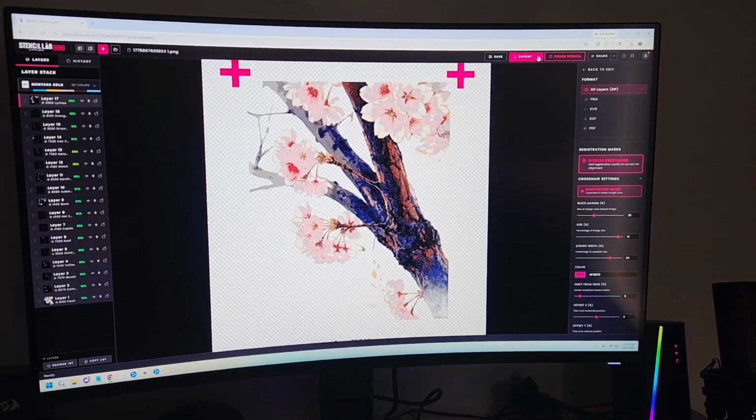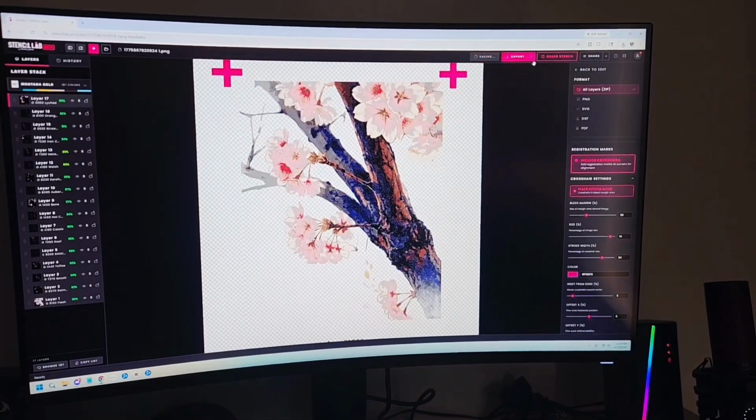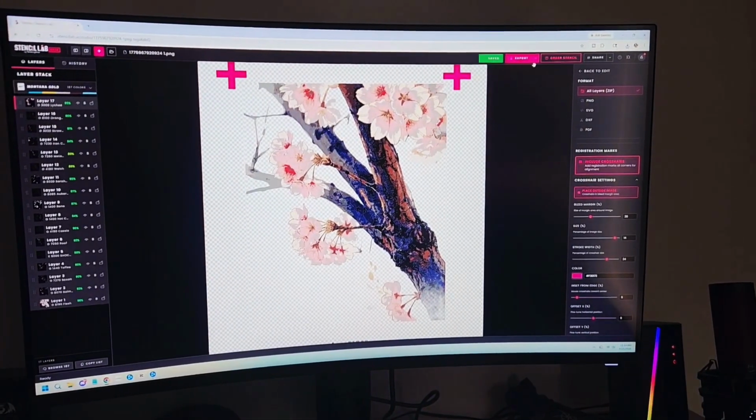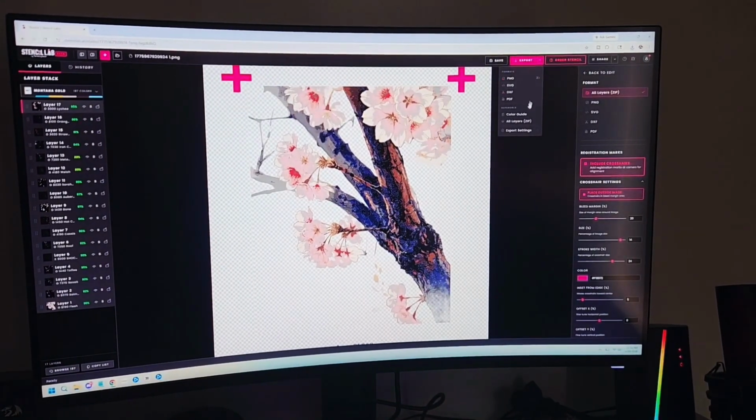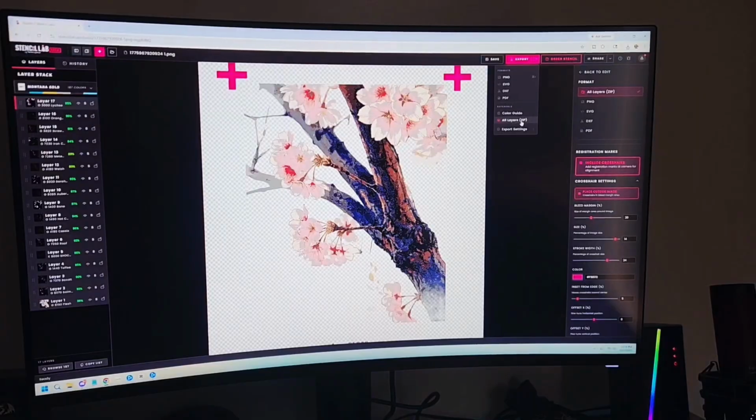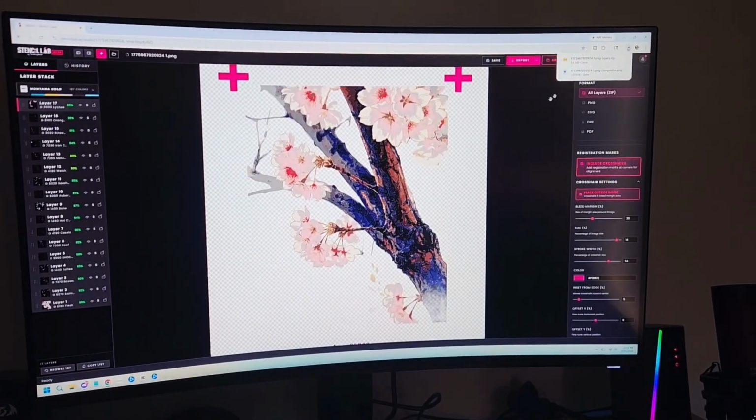Alright, so we're going to export this. You'll save it first before you can do anything with it. Once it's saved, we're going to click this little drop down arrow. I'm going to export all layers into a zip file.